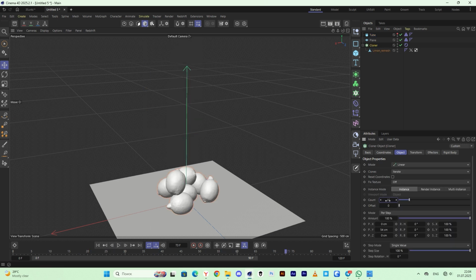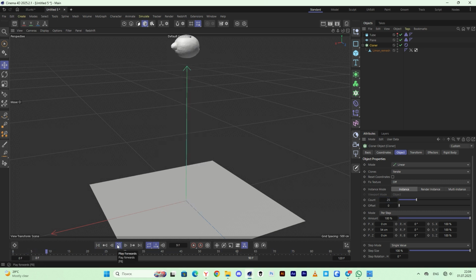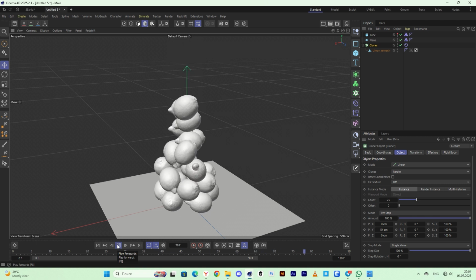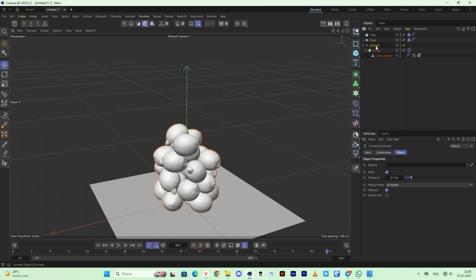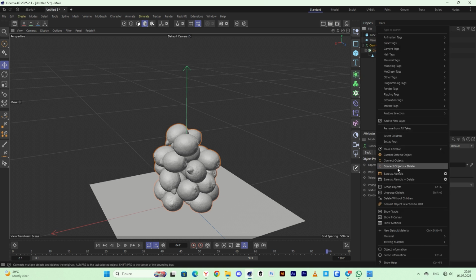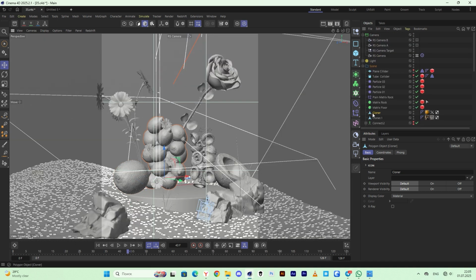Increase the count. It's very simple. And play again. As you can see, it's very simple, and we haven't even touched the rigid body parameters. Add them together to form a single object. The coconut was added in the same way.